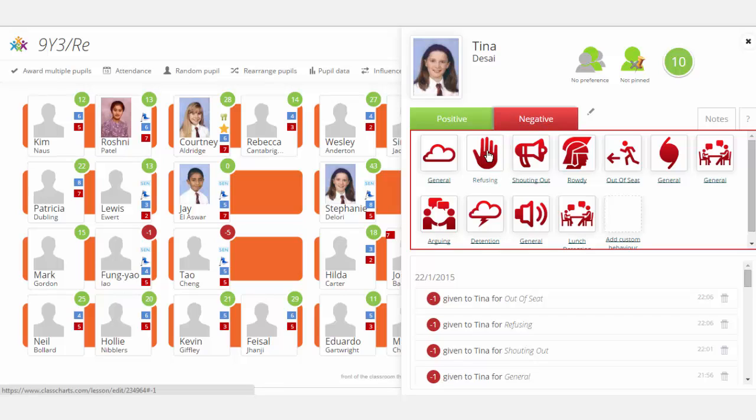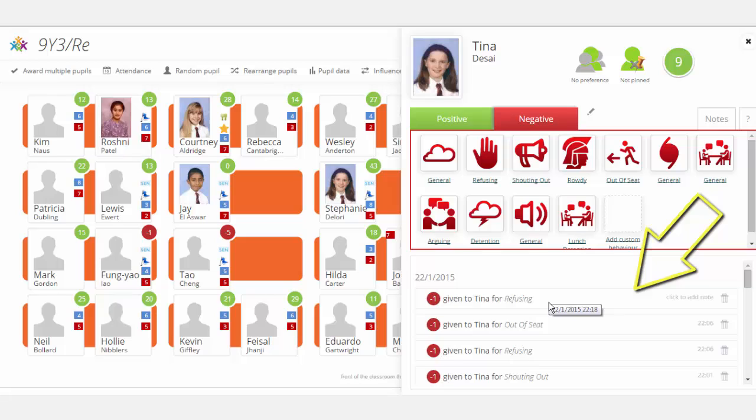So if I say that Tina has been refusing, bear in mind at the moment that you can see she's already got a score of positive 10 points because she's been collecting her reward points as well. As soon as I click on one of the behaviour points, it issues Tina with a point and it drops her score from 10 down to 9. So now that has worked and she's been issued with a behaviour point. That will also then drop into the activity report for Tina here, and you can see there the -1 given to Tina for refusing. That has dropped in straight away.